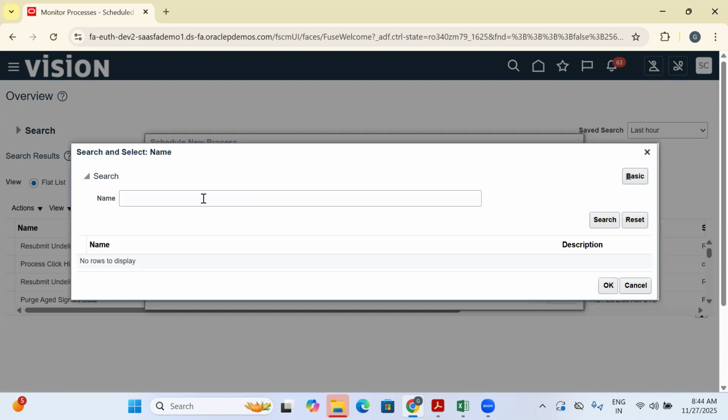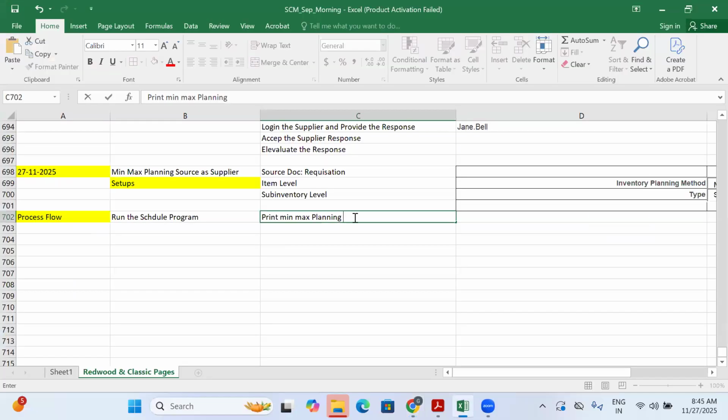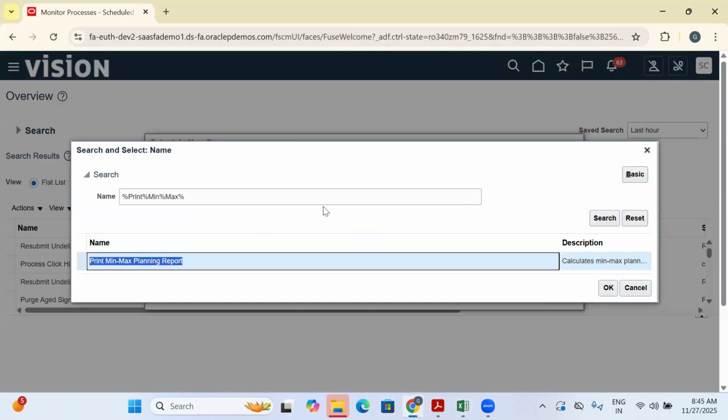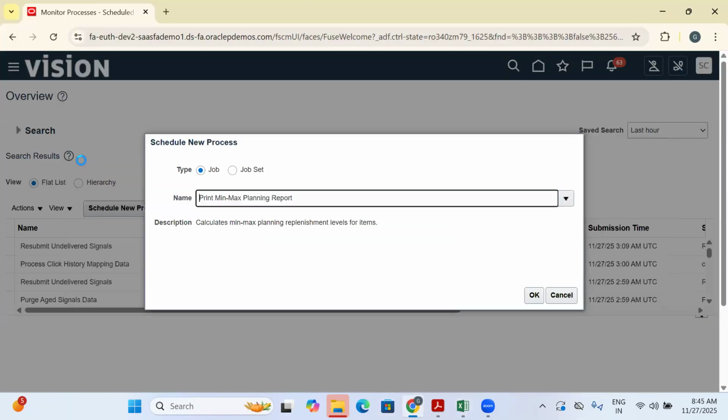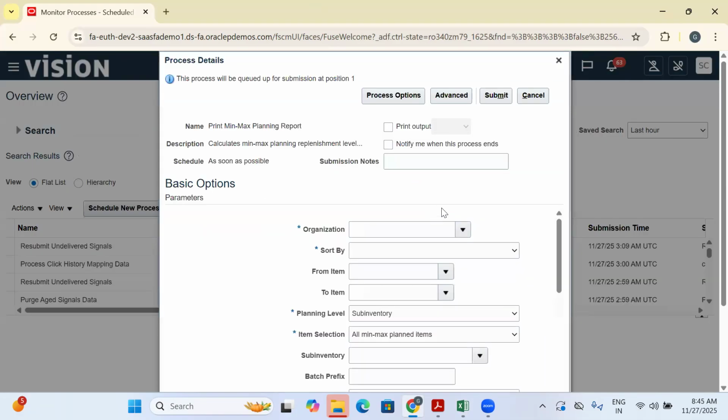Planning report. This one. Print Minmax planning report. Okay. Just click on OK. So what are the parameters?